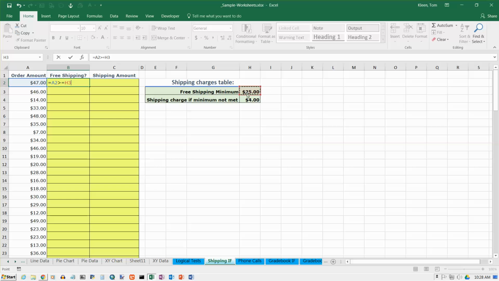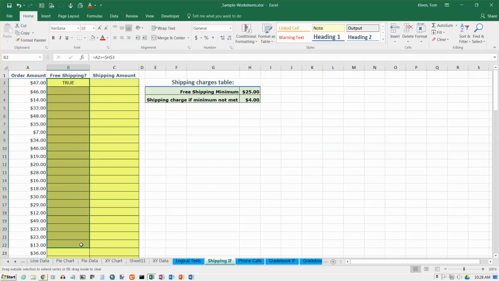And because we're going to be copying this formula down the page, I want A2 to become A3 and A4 and A5 and so on, but I want the H3 to remain the same. So I'm going to press function key number 4 to put the dollar signs in and make that an absolute cell reference. And I should get true because $47 is greater than or equal to 25. And I'm going to copy this down.